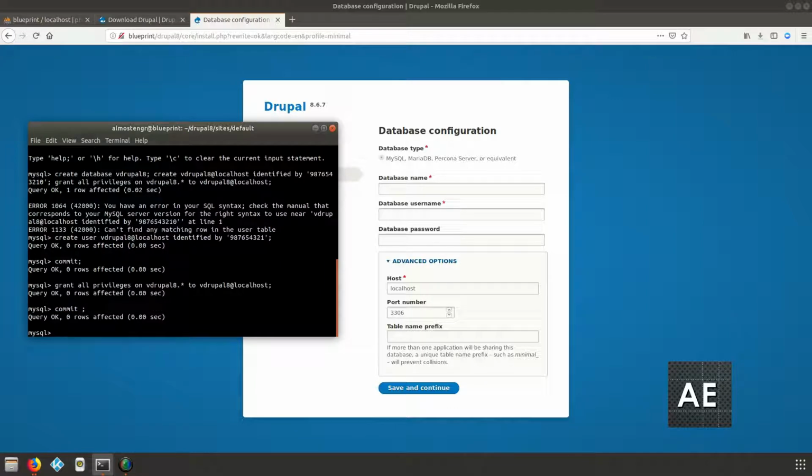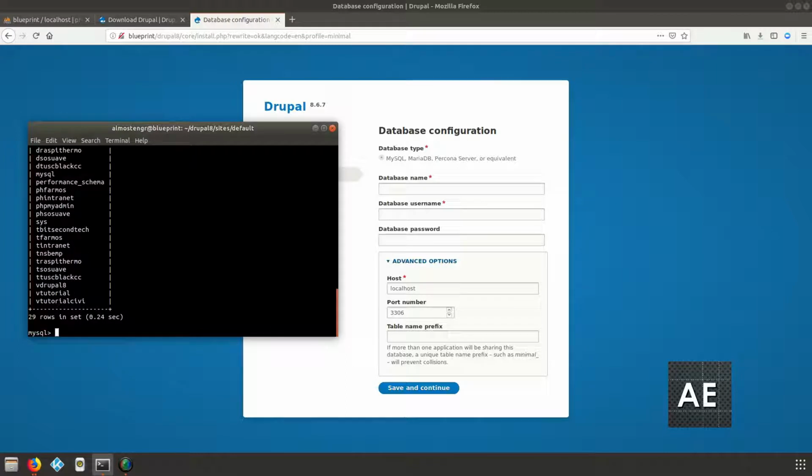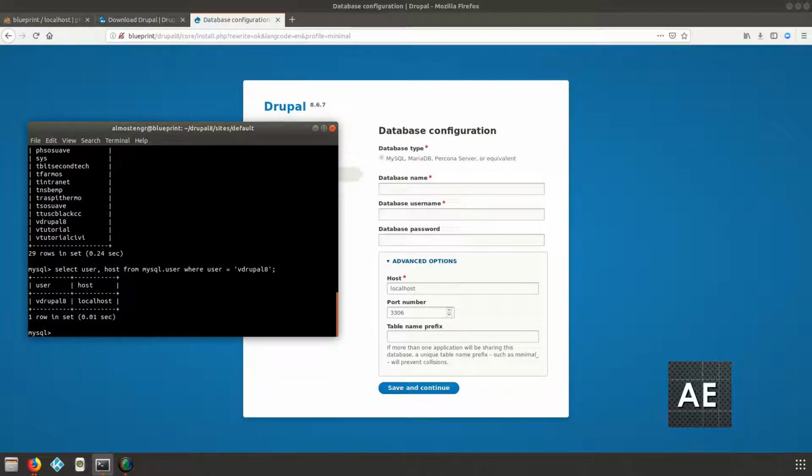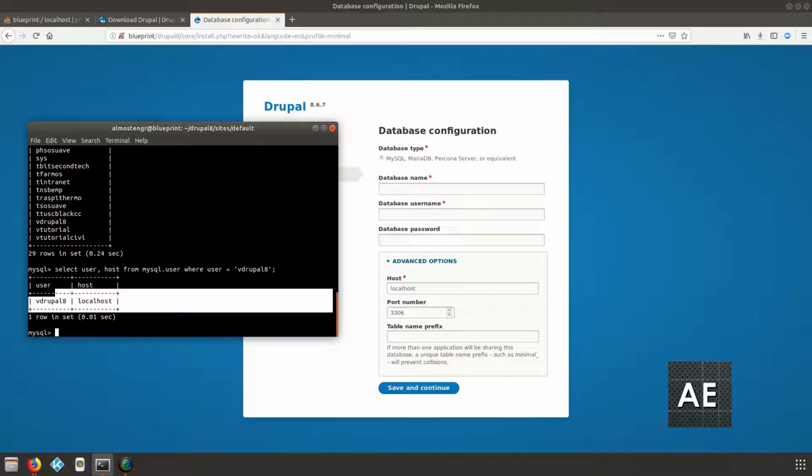So now that I have this, I can do show databases. And as you see, I have a Drupal 8 database down here that I just created. And then I can also do select user, host from mysql.user where user is equal to v Drupal 8. As you see, my user also exists in the users table.